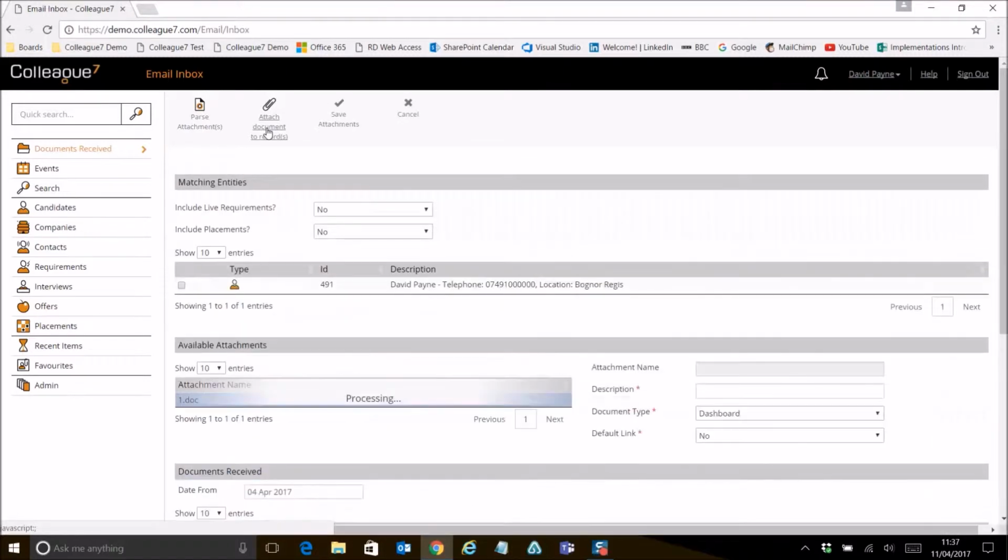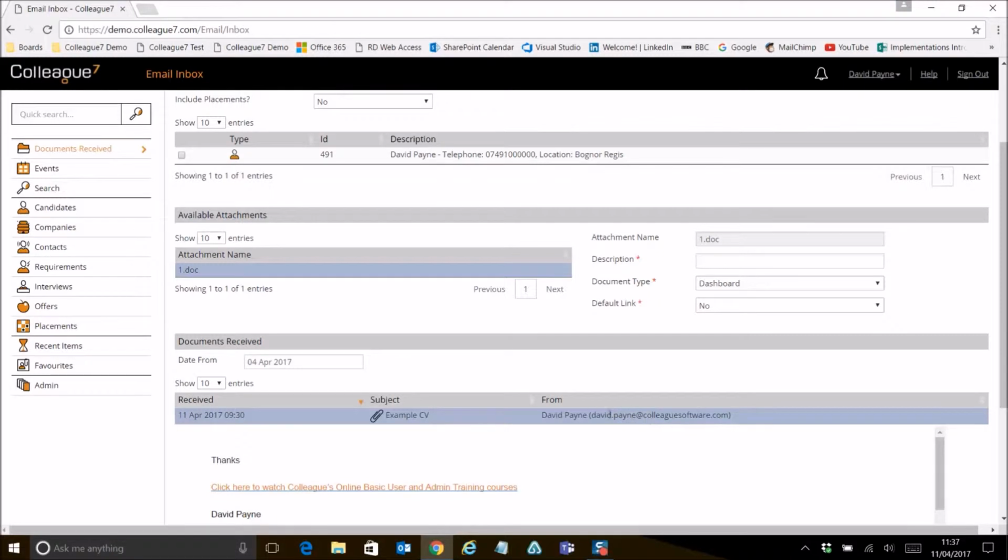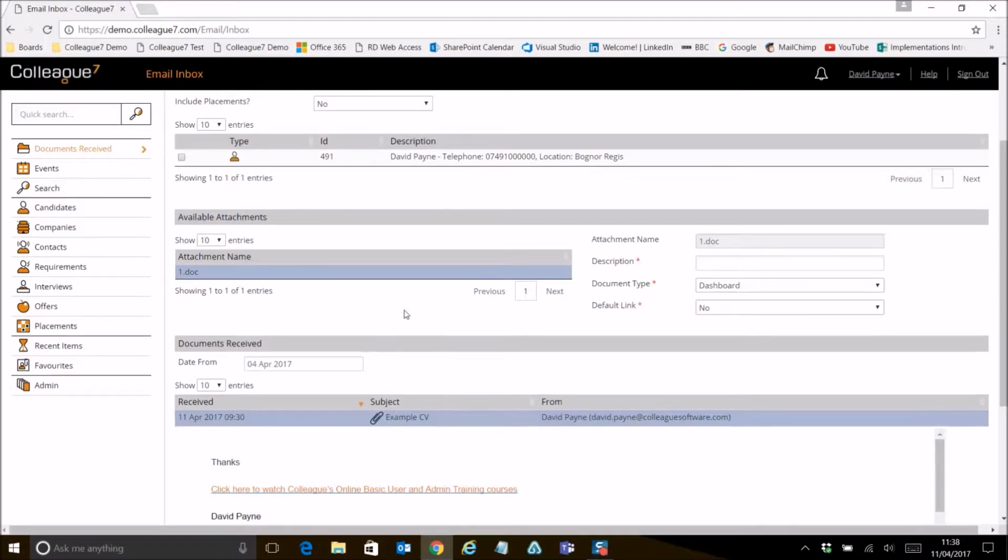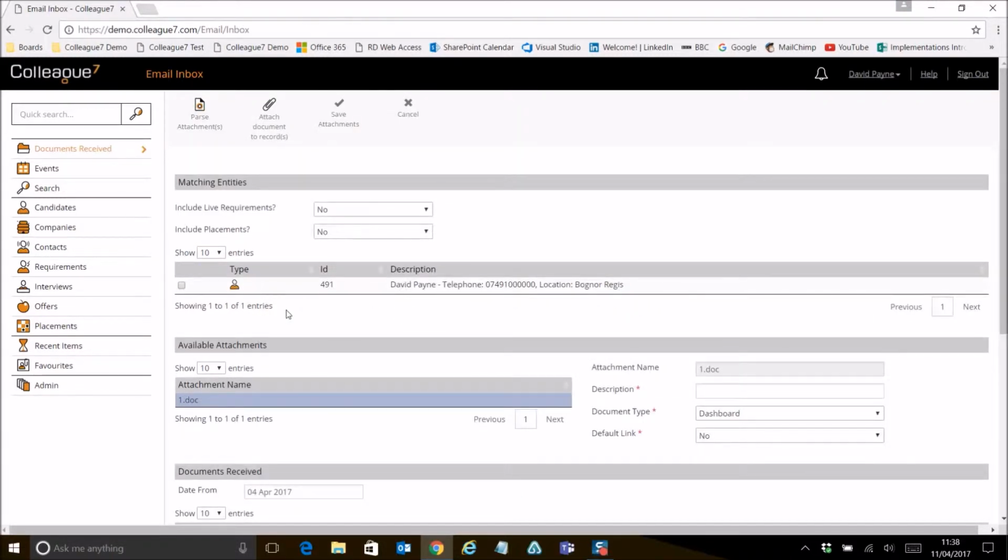When you click on this feature, what it will do is a search against the email address from the email that you received, and it will look at any associated entities within the system that match that email address. In this instance, we've obviously found one here.